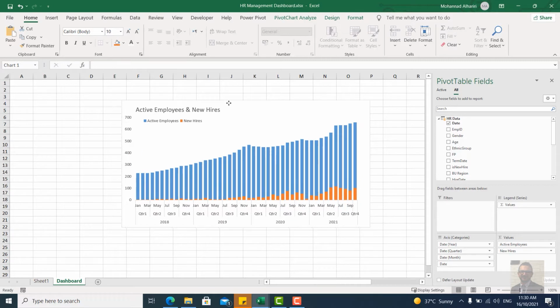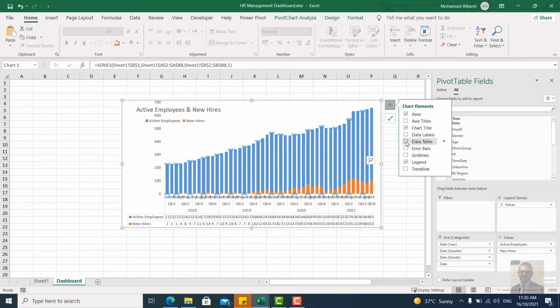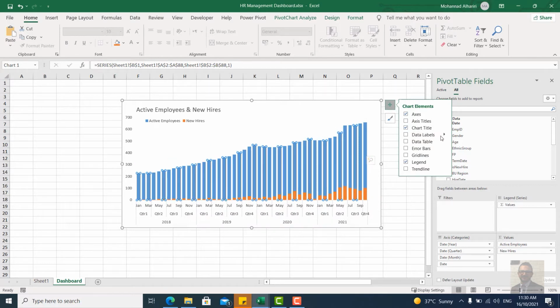And let's put it here. Now we have the first dashboard. Again, we can do whatever we want. For example, for the data label here, we can make it inside end or outside end. Inside end is fine.